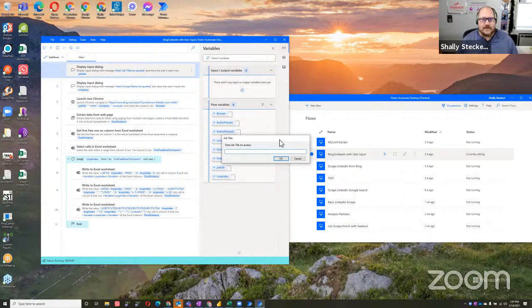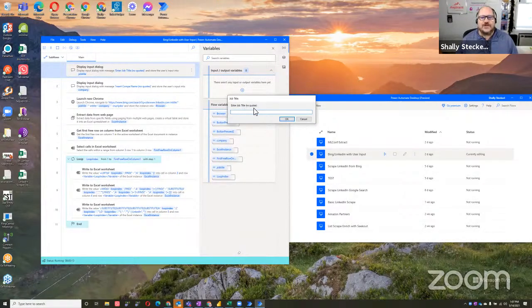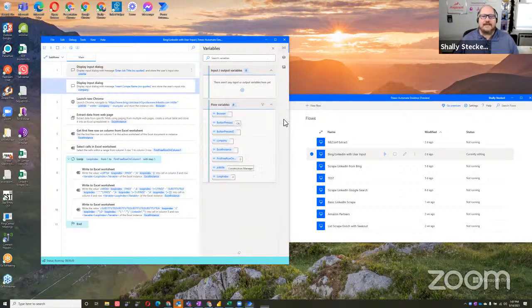Move it around so you can see what I'm talking about. And it says enter job title, no quotes. So I'm going to put in here construction manager and hit OK. Then it says, we need a company name. All right, so I'm going to do CH2M as in CH2M Hill.